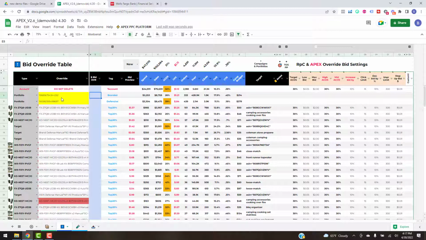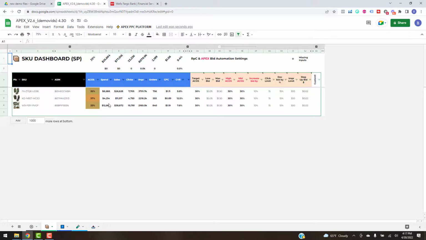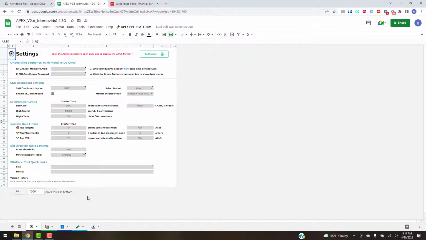So usually the safest, if you want to use Apex for monitoring and not as much bid manipulation, is also remove your account level row like that. So that turns yellow. And then in this case, the only stuff that's going to get changed would be anything we have target level overrides applied, or anything in single SKU campaigns. And that's because we currently have the SKU dashboard enabled. So if you want to disable that, you can do that as well just by unchecking there.